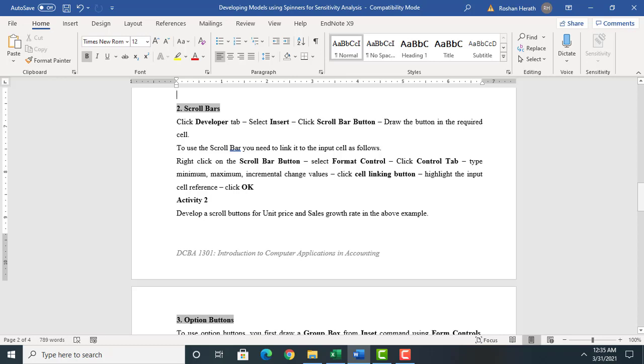So in this scroll bar, for the clicks, you can change the value of a particular given cell. You can either increase that or decrease it. It is exactly the same like the spinner button, right? So we will explore this scroll bar.